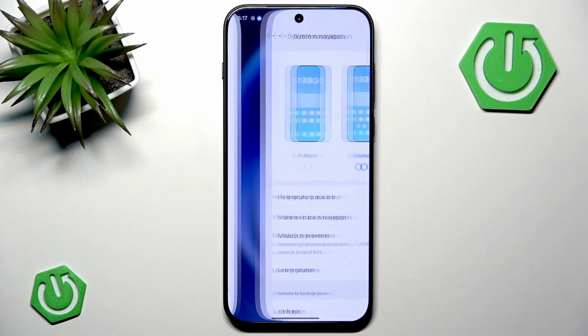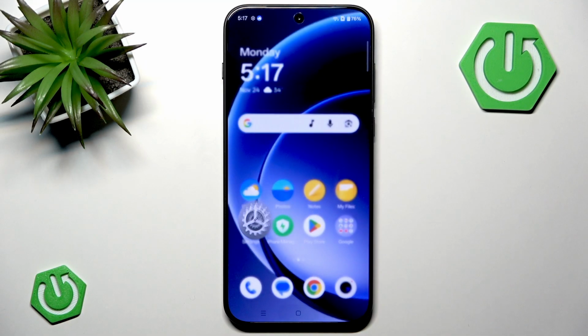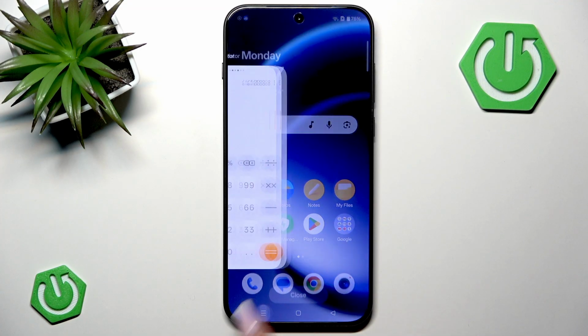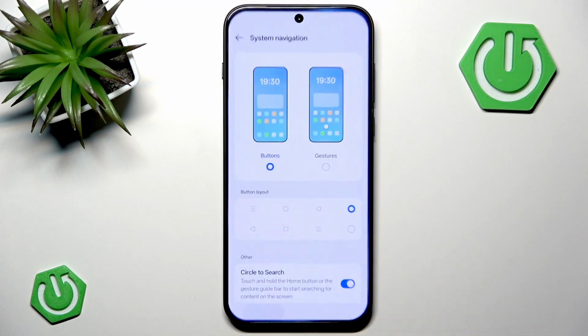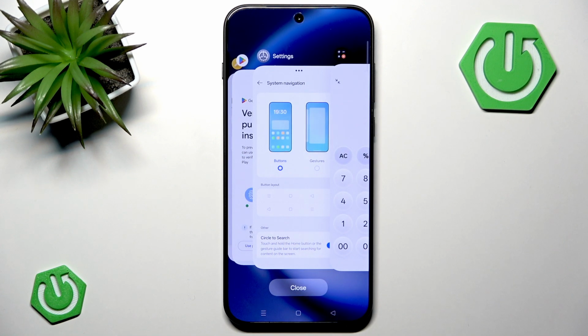Okay, and now let me quickly change to 3-button navigation, and you have to double tap the recents button. This is those 3 horizontal lines. So double tap it, and as you can see, I perform hot swap app switching. So that's how it works.